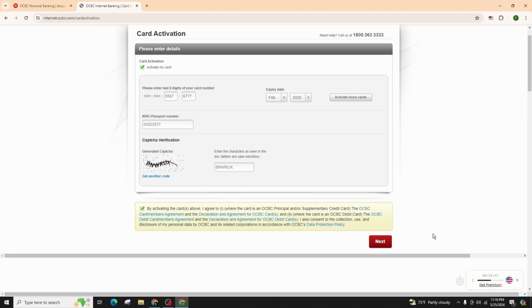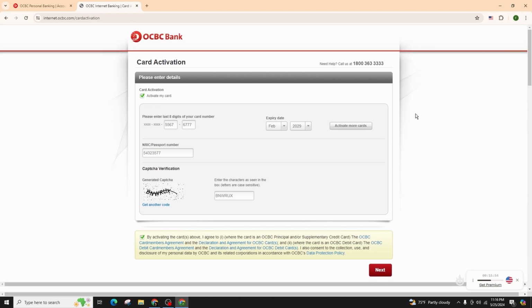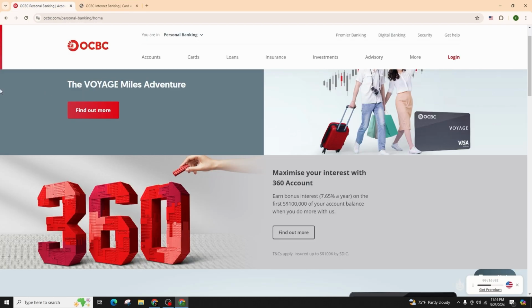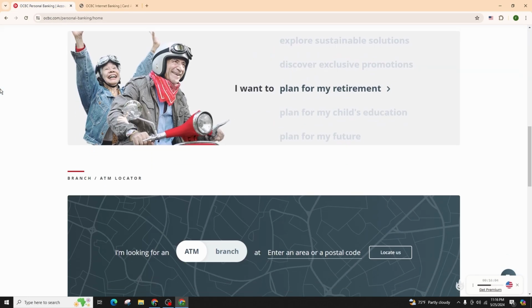And now click on the next button that is highlighted in red color and follow the on-screen instructions until the process is completed successfully to activate your OCBC credit card online. So this was all about how to activate OCBC credit card online.